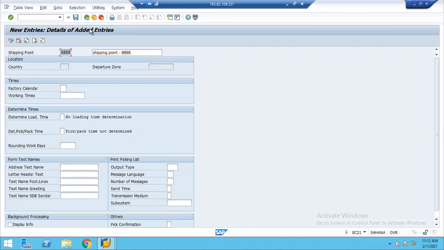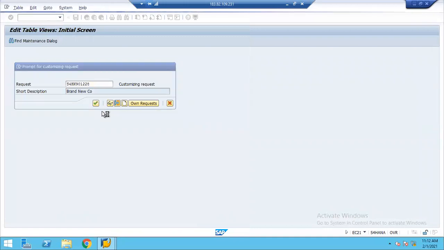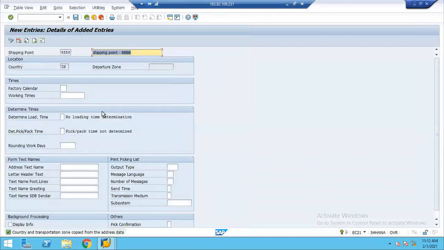Enter. Save. Now it would ask your company details. So enter and give the company name. So I said our company name is brand new company. Then the country field is a mandatory field. So update the country field. Enter. So save in the request or hit on tick mark to save it. So we got the confirmation that the transportation zone is copied to your shipping point. Enter. Save. Go back.